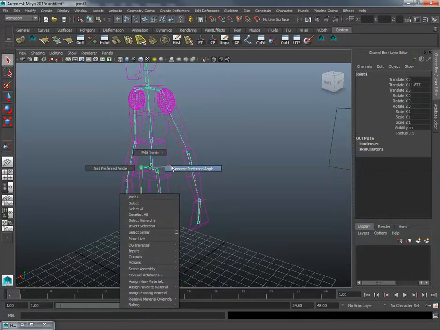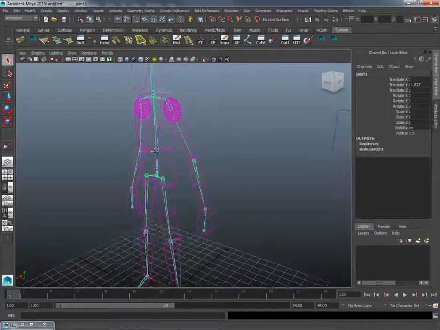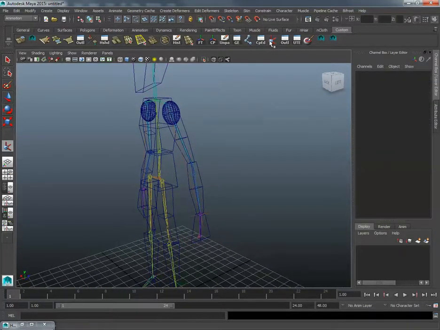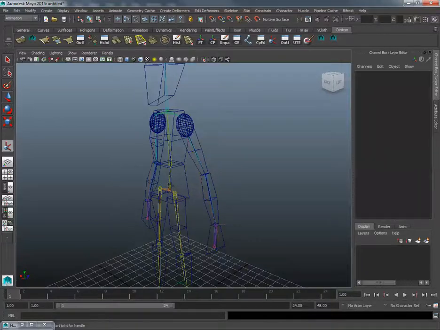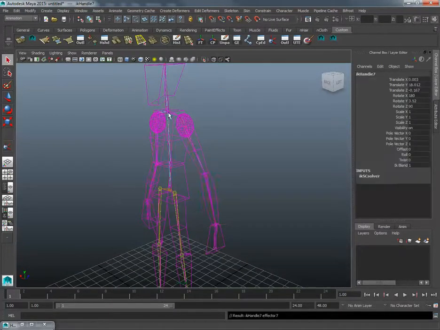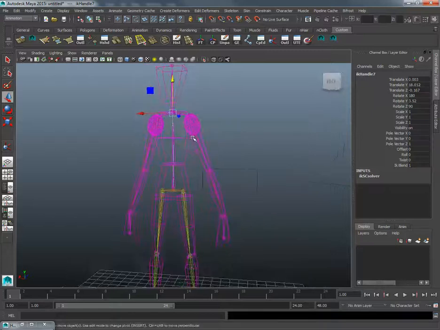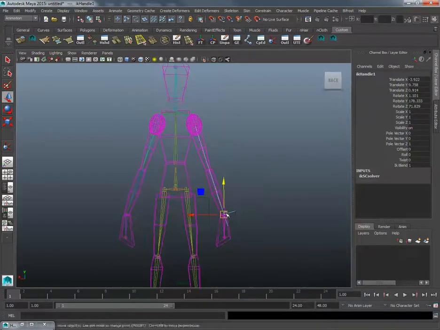So again, go back to set preferred angle, okay, and then I'm going to go back to my IK handle tool. I've already got it in my custom tools there, so I'm not going to go through the menu. Going to click on those, and there, now I have a joint there. So let's have a look and see how these are doing. Going to move them around.